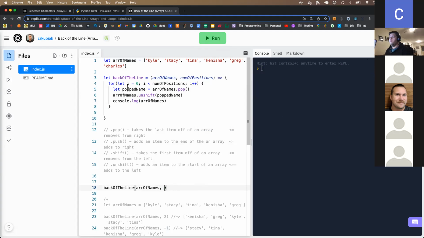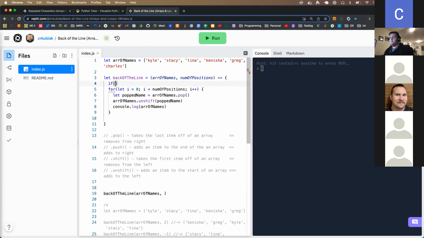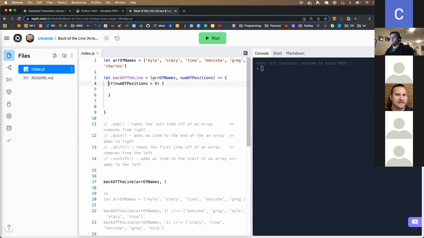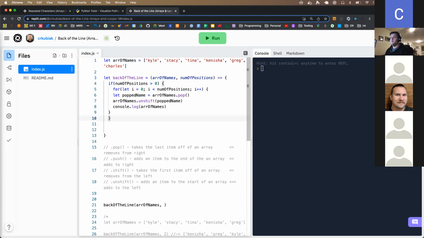What that tells me is I need to differentiate between the positive and the negative number, because I'm basically not counting at all, because the very first time through, 0 is already greater than -2. So I need an if statement here saying if numPositions is greater than 0, do this.